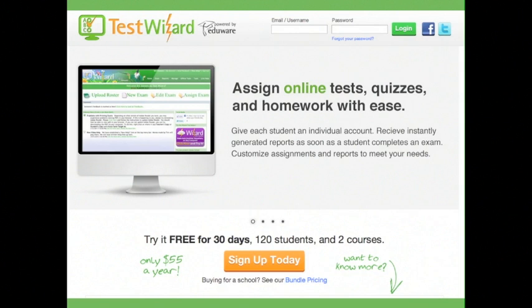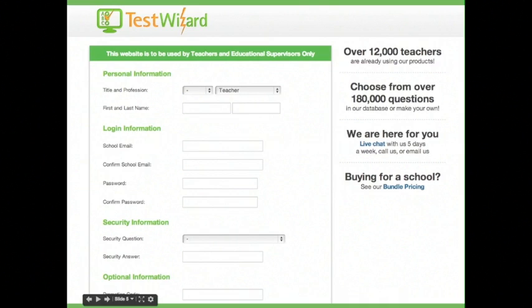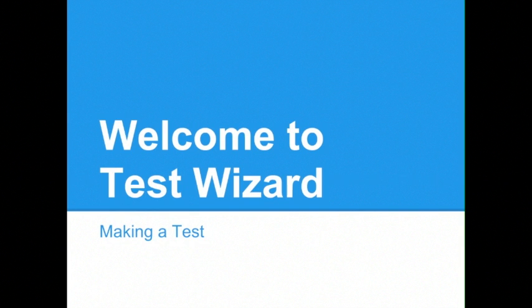At testwizard.com, you can see there's a big orange button at the bottom that says Sign Up Today. You can click on that, and you'll be taken to this form. Go ahead and fill out that form, and you'll be given a free trial account. Next, I'm going to show you how easy it is to make a test at testwizard.com.